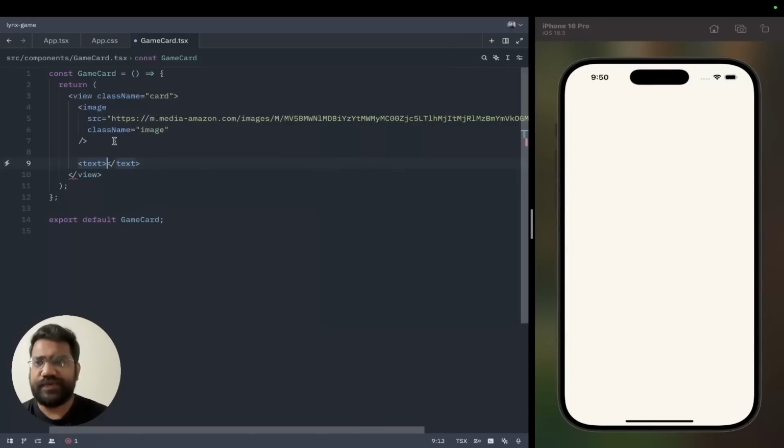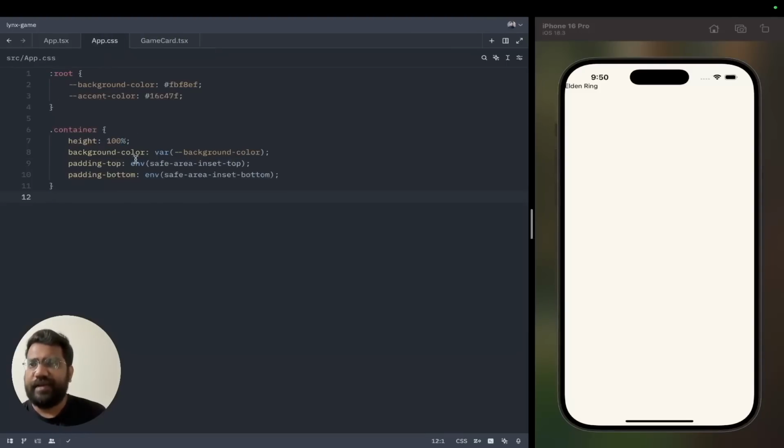Let's use text. So you can use this text element to render the text. Let's do Elden Ring. Alright, we can see the text over here. We can provide class name as card title. Alright. In the app.css, let's first style the card.